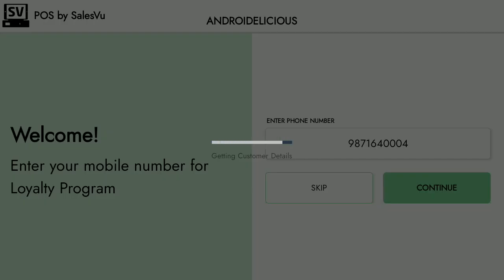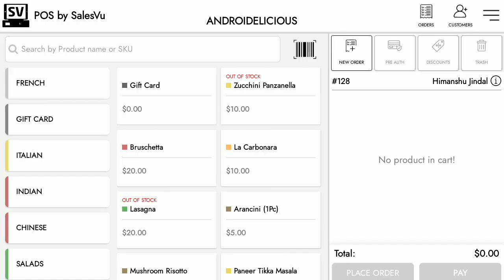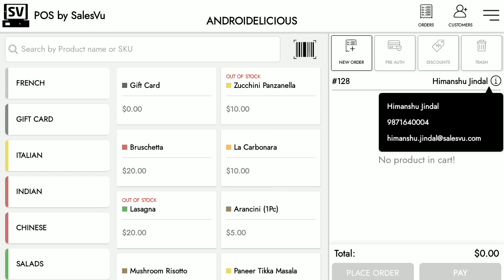Once I verify the phone number, I tap on continue and I can have his information right there on the order. We can see his name, phone number, and email since he's already a loyal customer.